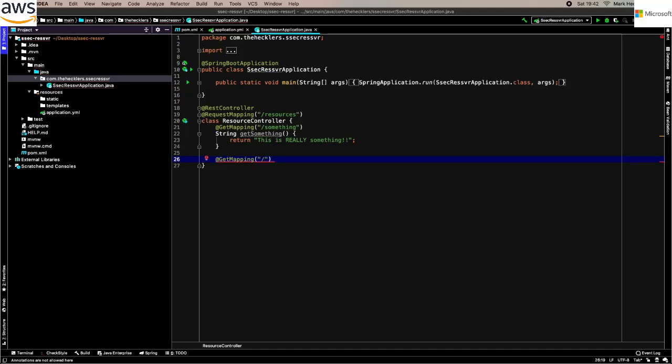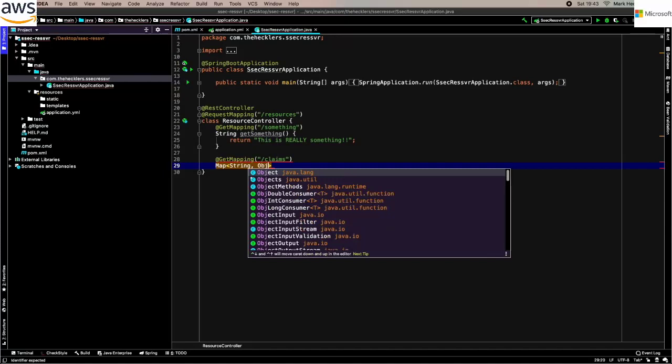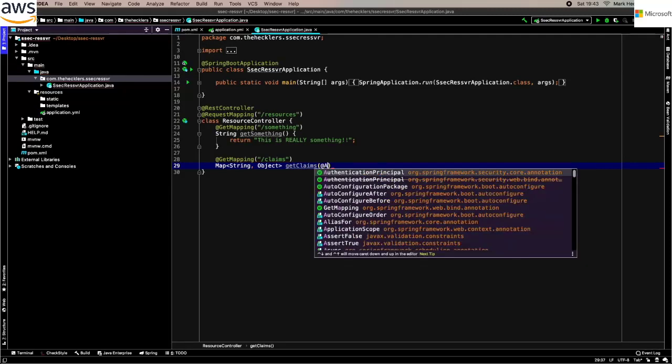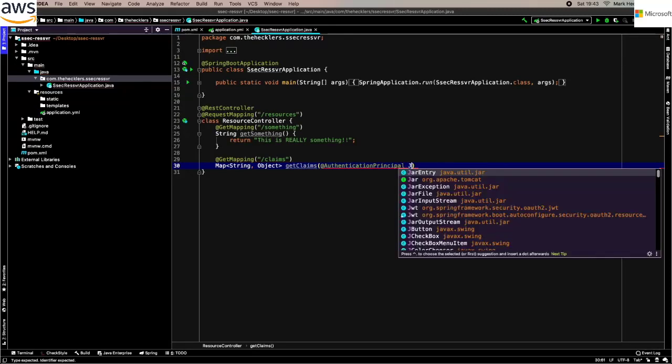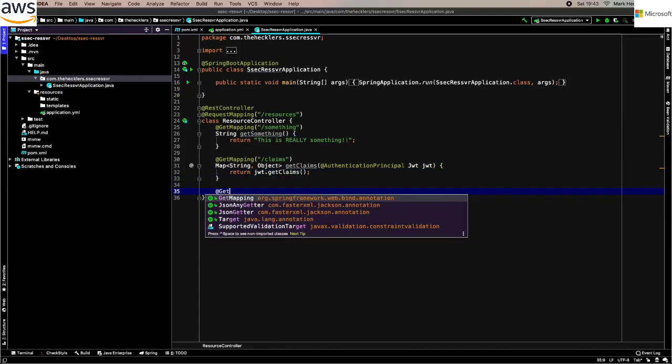So what we're going to do is examine our permissions coming in via JWT. We're going to examine that bearer token. So I'm going to take a look at our claims here, and claims are just a map of string to object. We'll say get claims so that we can check out what our claims are. I'm going to use our authentication principal here, which is a JWT once again, so we can evaluate that and see what we have. Return jwt.getClaims, and that's pretty good to kick things off.